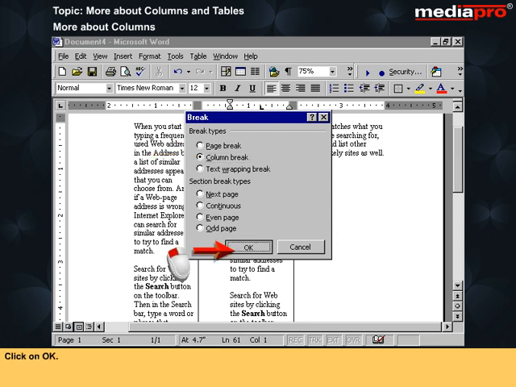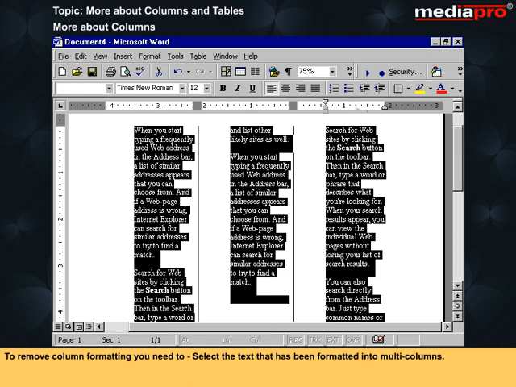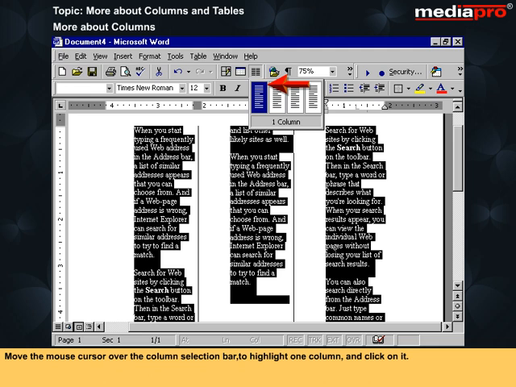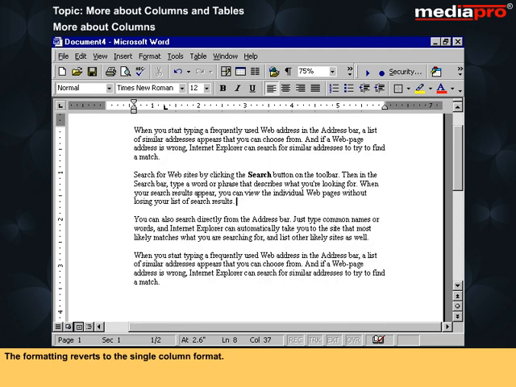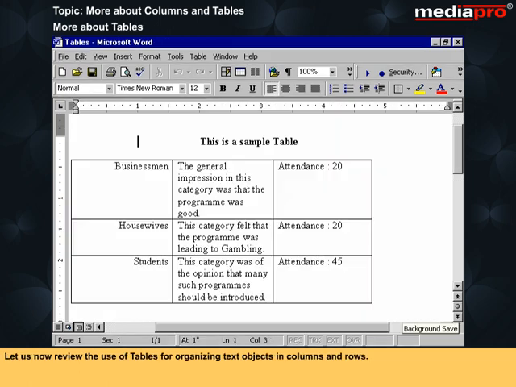Click on OK. To remove column formatting, you need to select the text that has been formatted into multi-columns. Click on the columns icon on the standard toolbar. Move the mouse cursor over the column selection bar to highlight one column and click on it. The formatting reverts to the single column format.